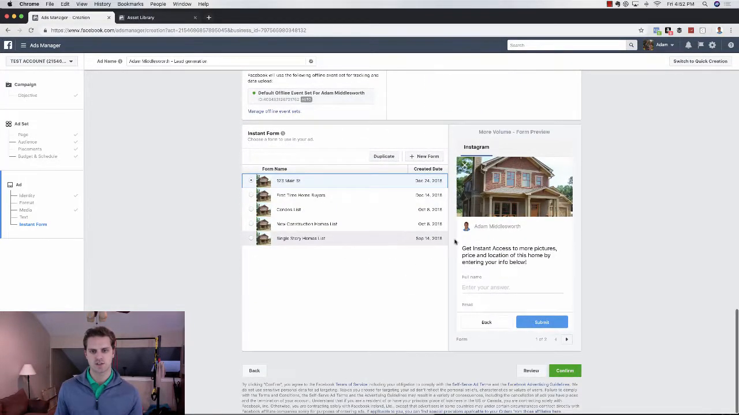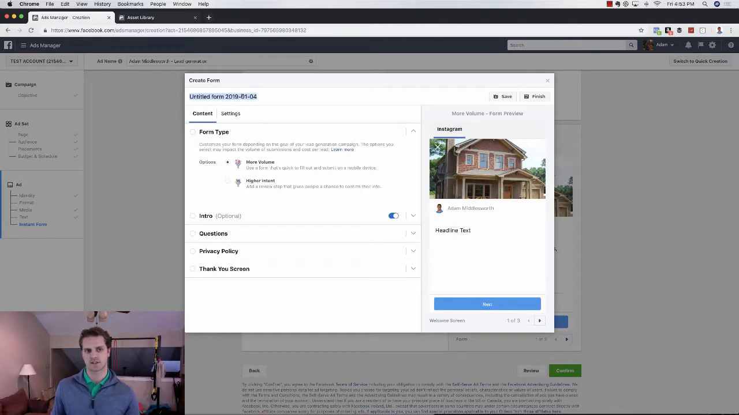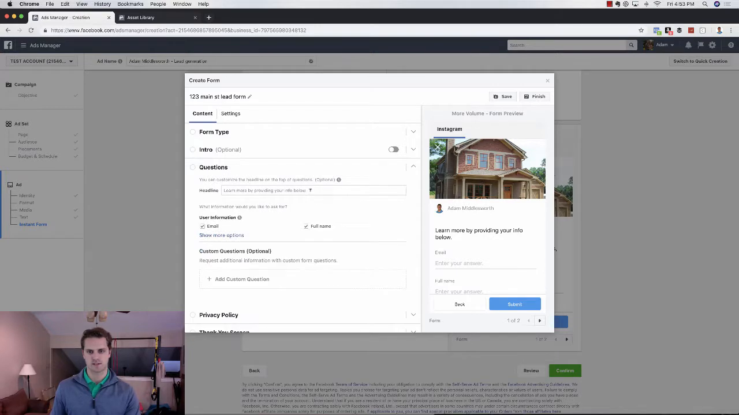And then the last thing you'll want to do is choose the lead form that you want people to see. So this is exactly what they'll see. This is a listing. So if you just do new form, you can see how that looks, right? So you just call this 123 Main Street lead form and then go through the options, right? So I would skip this intro. I'll go straight to questions and I would say, find or get more information by providing your info below.